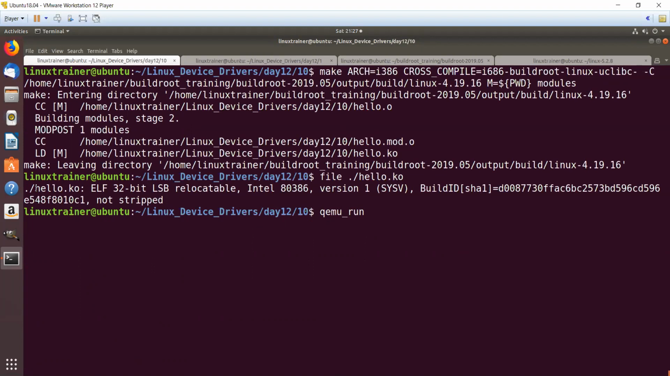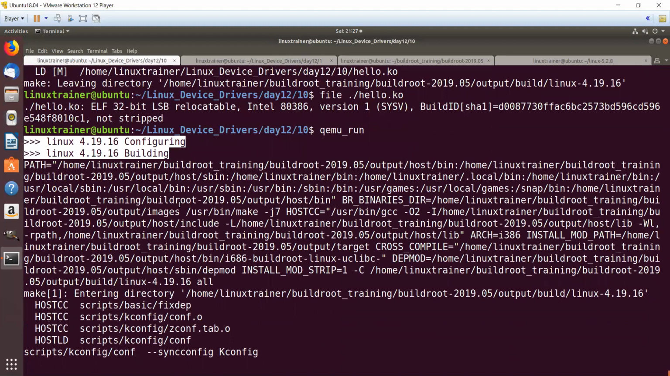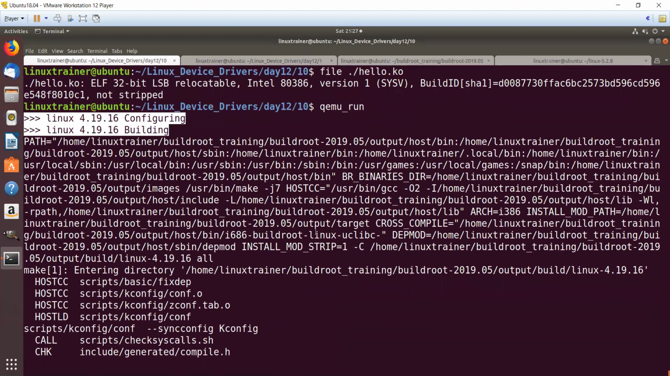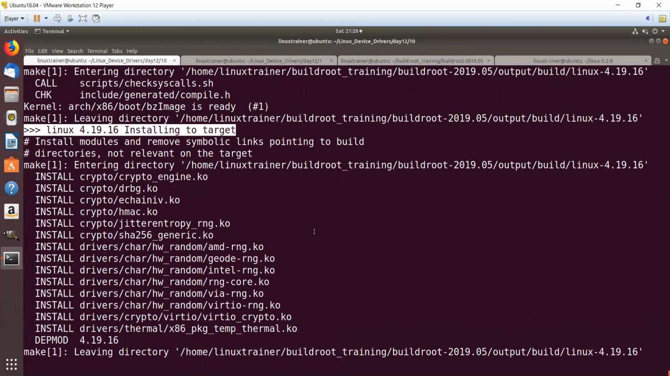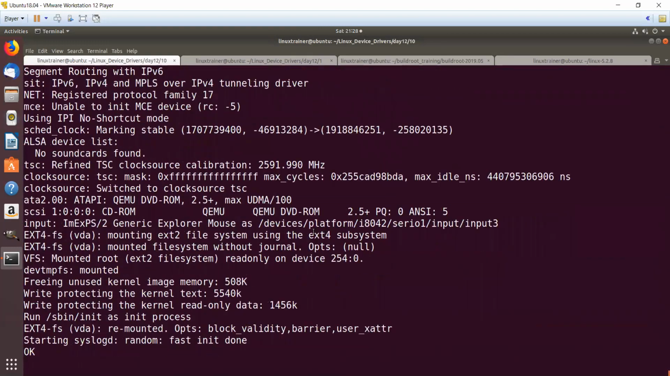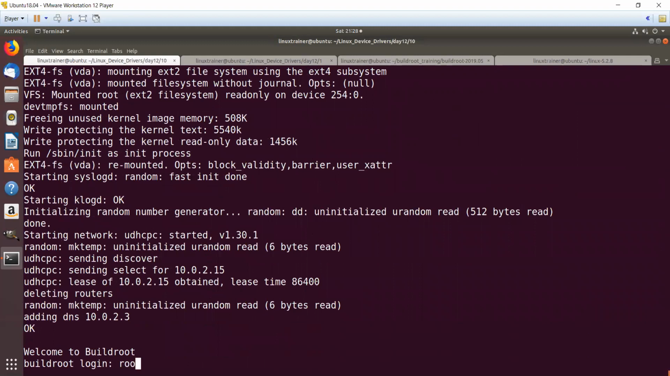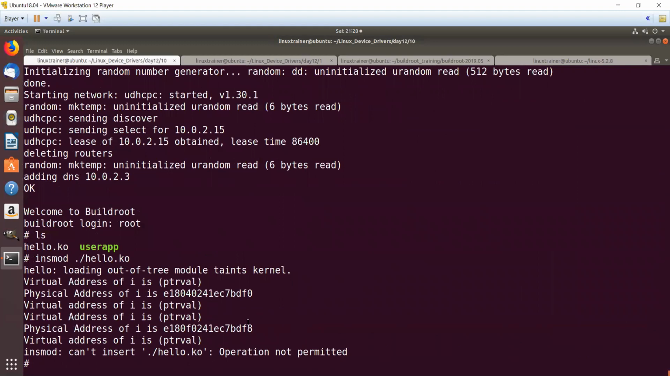qemu run will copy this into that thing. It's configuring and building it. I don't know why it is doing that. So it's building it for us. It's generating the kernel image, and then it will start. I have my hello.ko here. Let's load this. Okay, you got something here, like you got an address here.